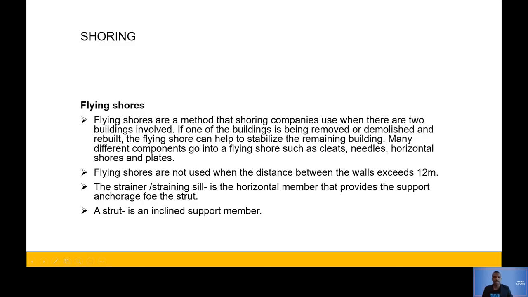Okay, this is something important about flying shores. Flying shores are not used when the distance between the walls exceeds 12 meters. So if the distance between the two walls is more than 12 meters, then you cannot use a flying shore.